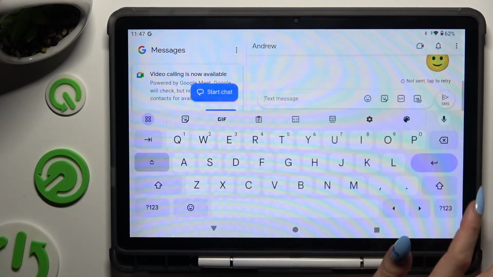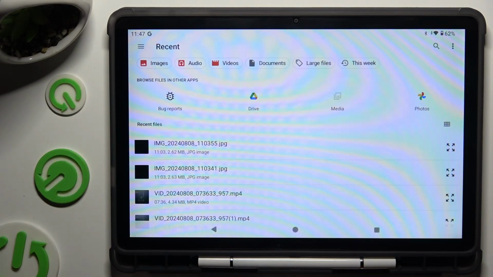To add a video one, do exactly the same, just this time tap on videos.